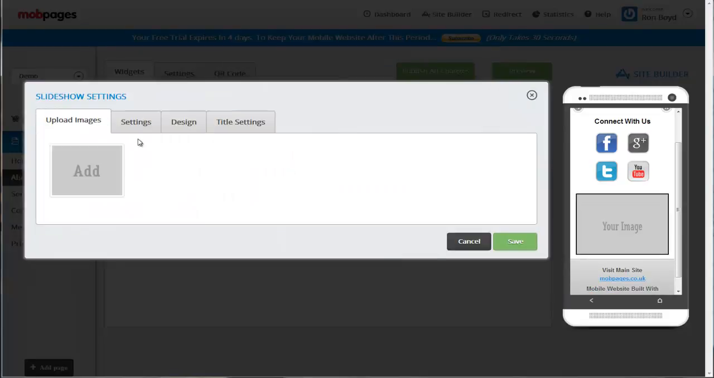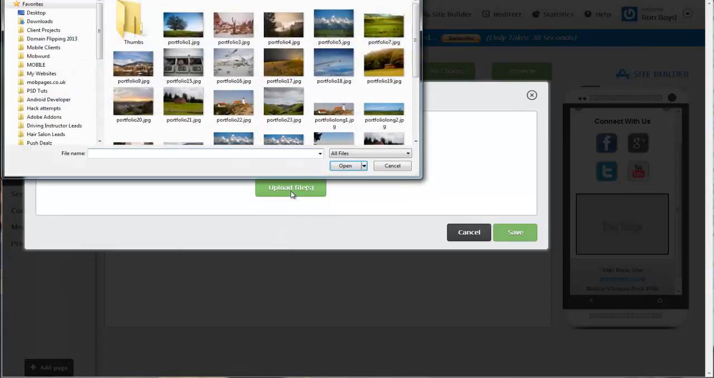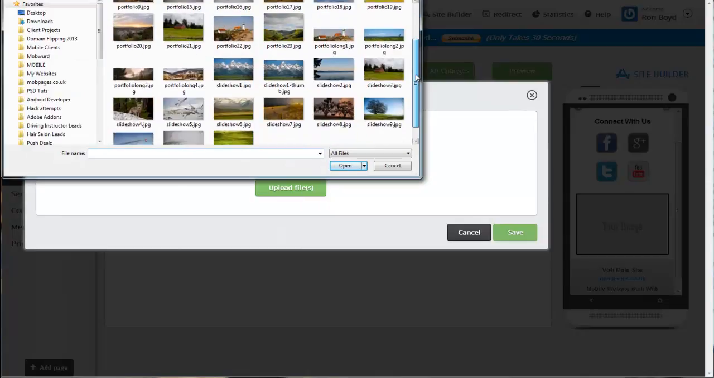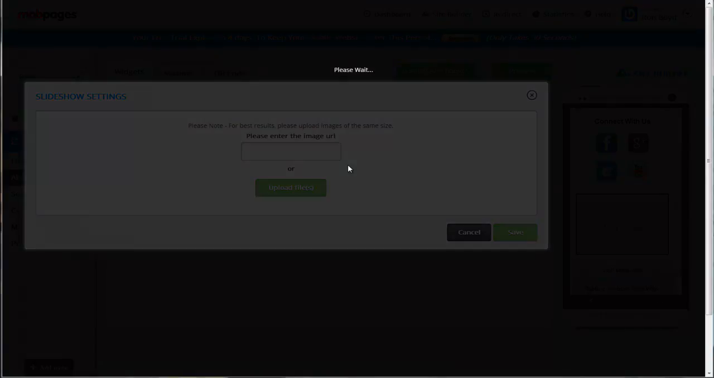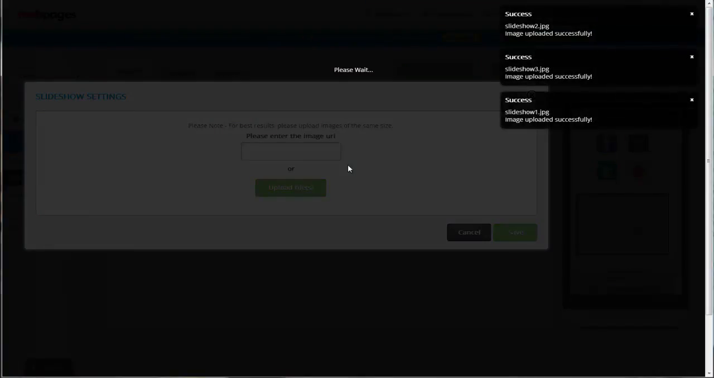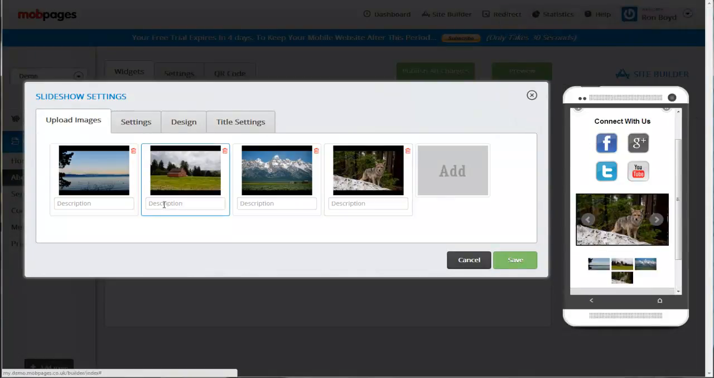And again, there's a few more settings and design elements on this one, but first of all, we'll start off by adding some images, and we'll pick some of these ones down here. 1, 2, 3, 4 will do. Okay, and they're all uploaded. Again, you can add a description in each one.